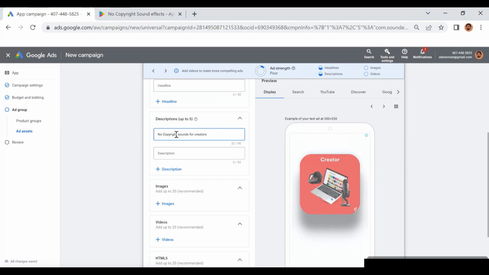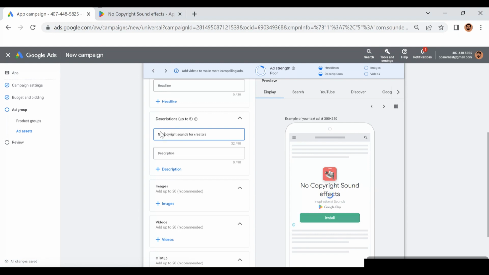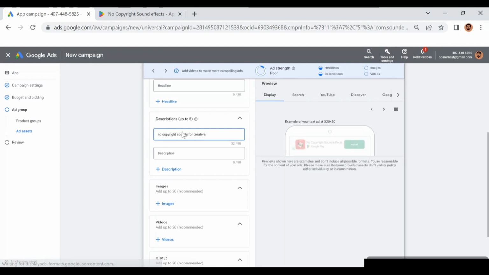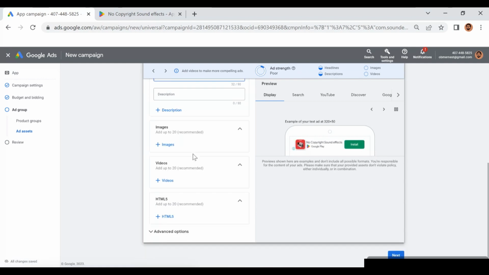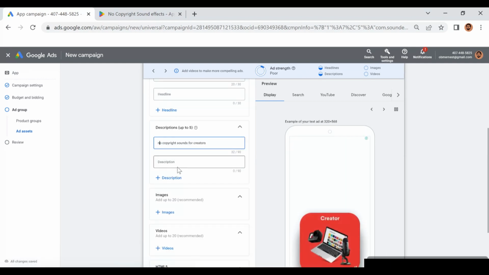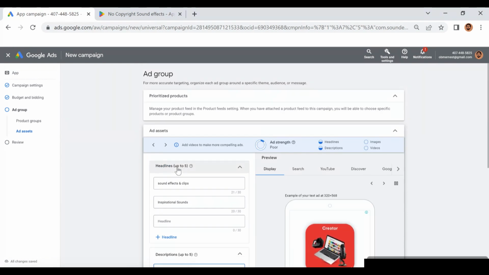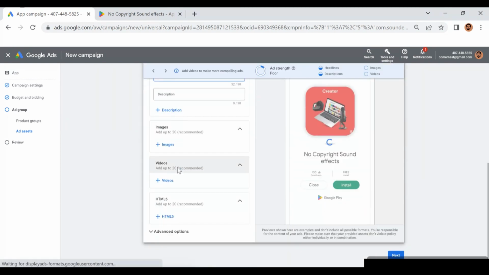After that part, you go back, then you can add more descriptions. You have up to 5 descriptions. This is just for tutorial purposes. You understand? You have up to 5 descriptions.